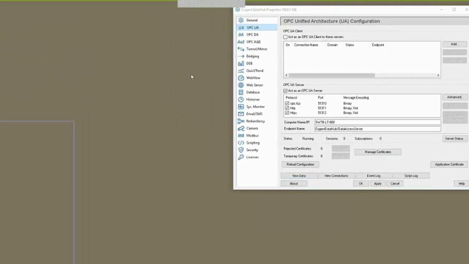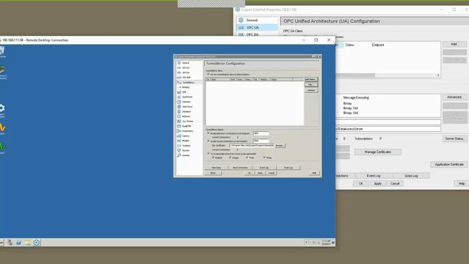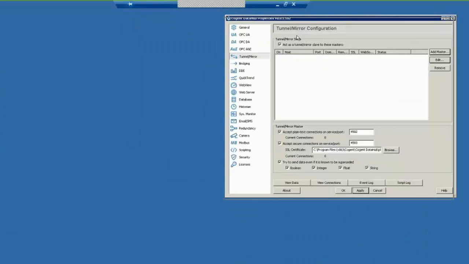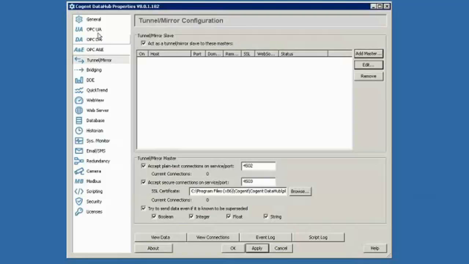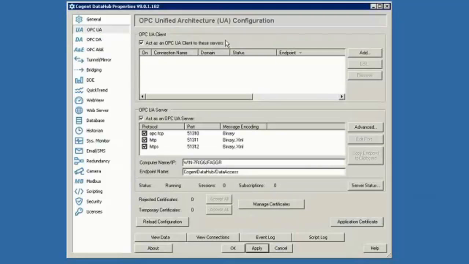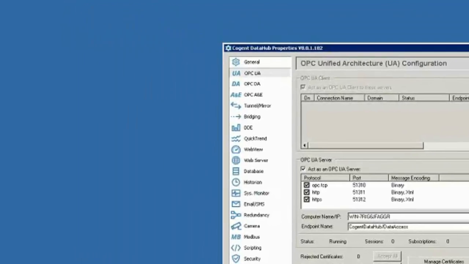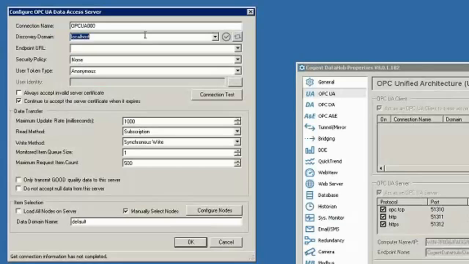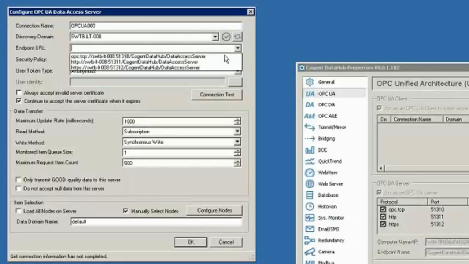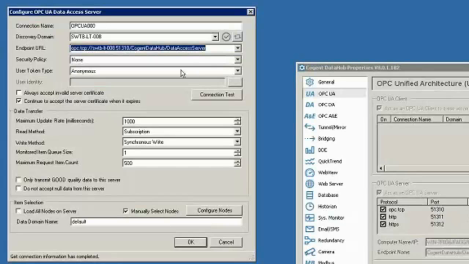What I can do now is bring this over here. I'm actually going to make this full screen so it's easier to read. The first thing we're going to do is establish a UA client connection to my UA server. So if I click Add, the discovery domain, that's really just the computer that you're trying to connect to. 008 is my laptop. And if I use the drop-down, it's discovered 3 different ways we can connect via UA to my DataHub. I'm going to connect using the first option.